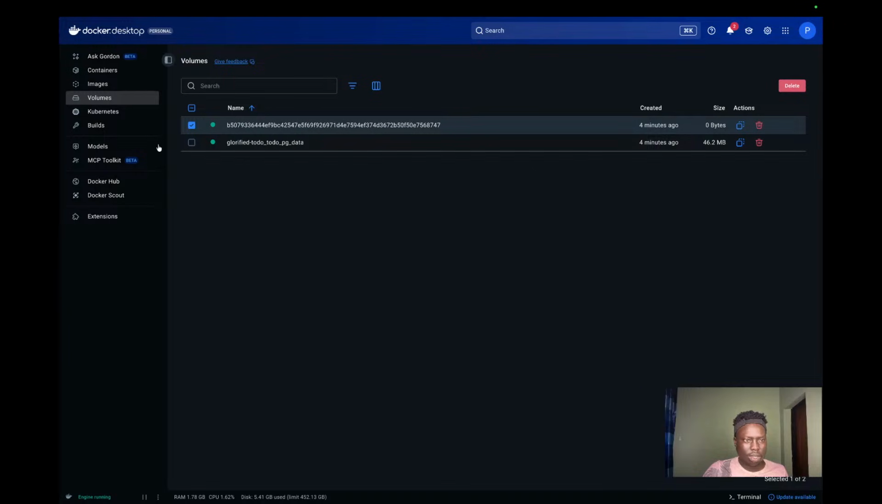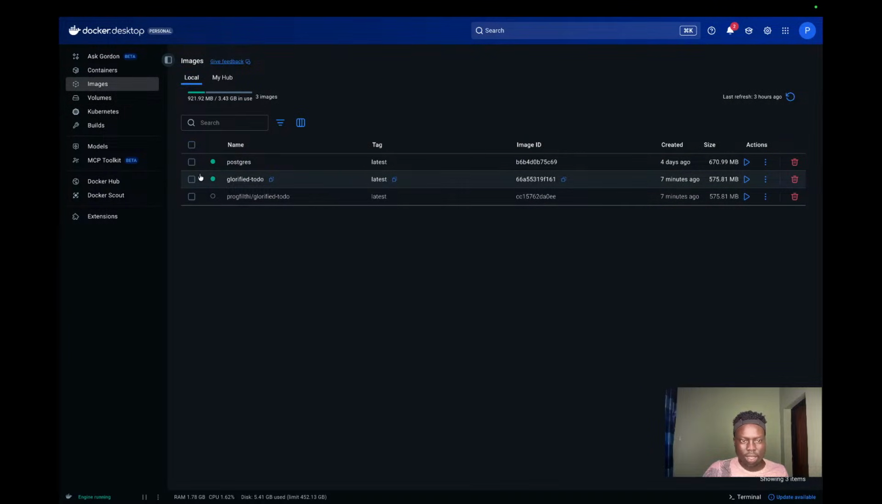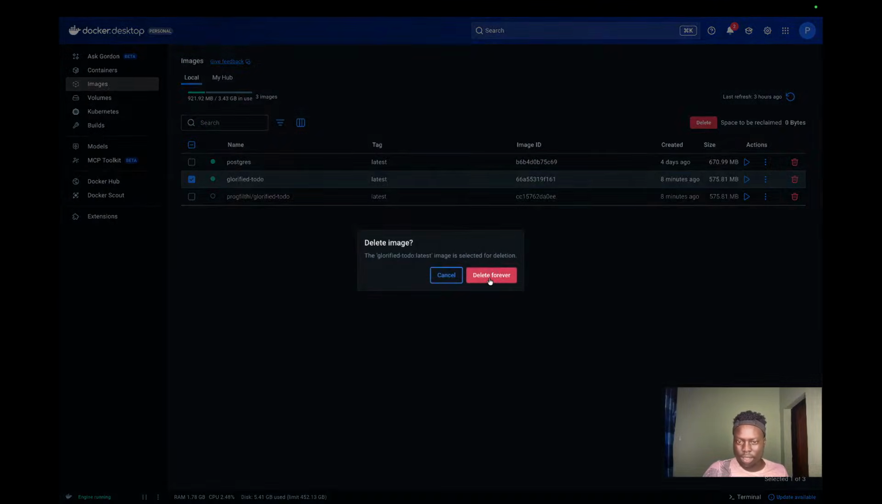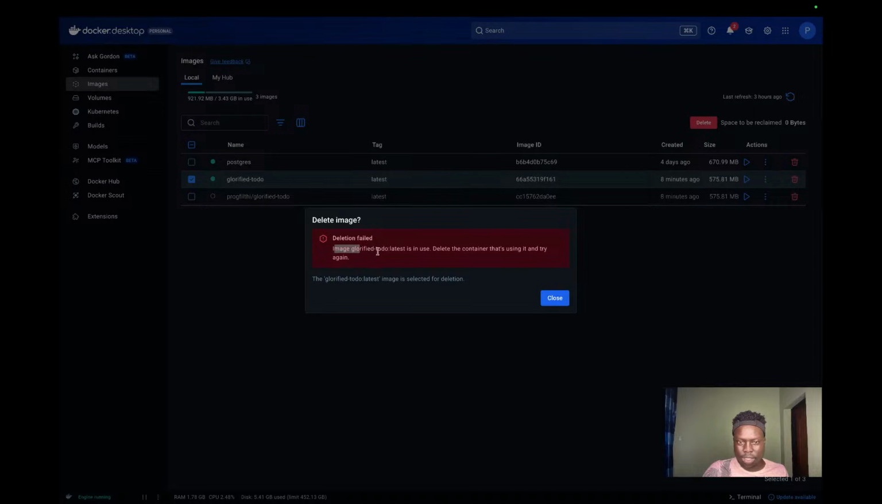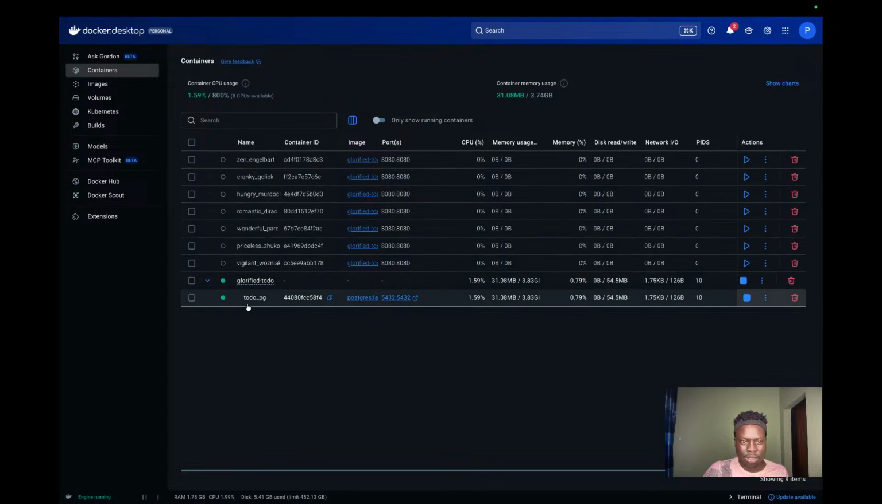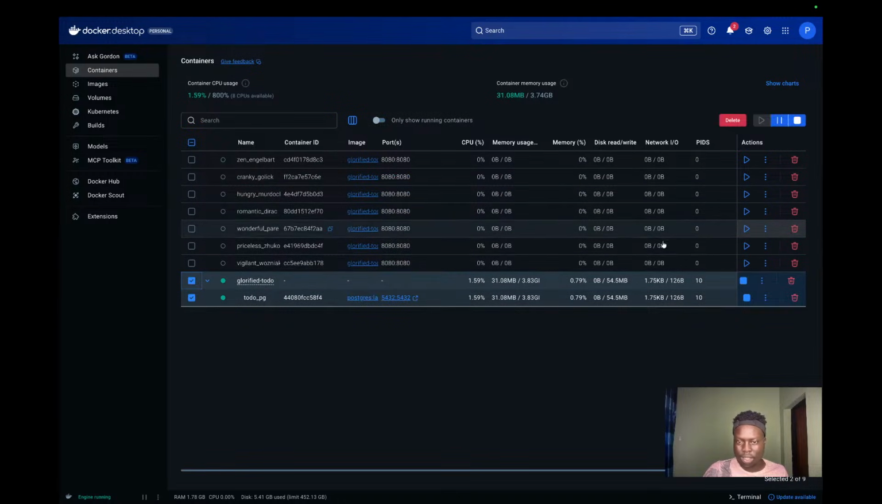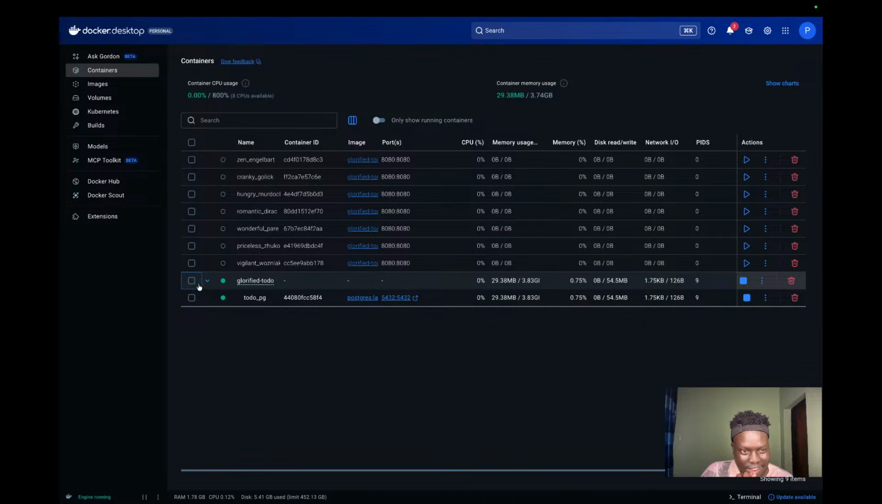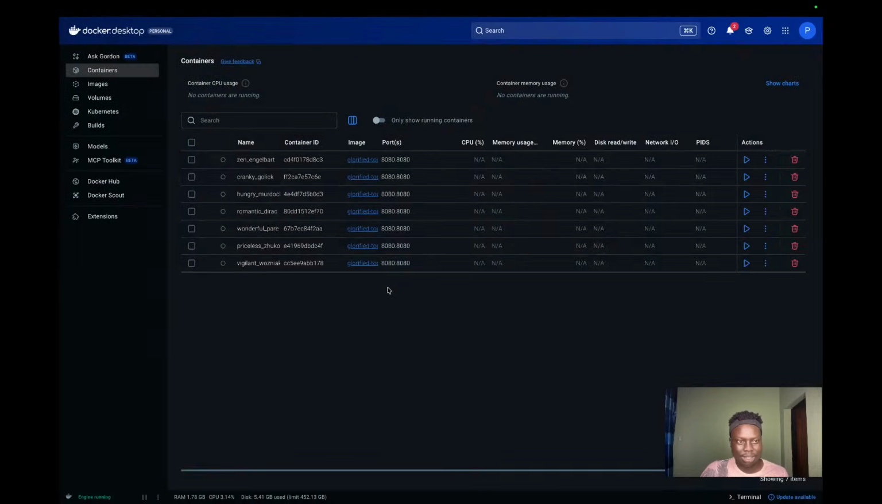Volume, what's going on? Let's see. Image glorified-todo is in use. Delete the container using it. Do I have any container that's using it? Make sure it's not running. Okay, this is the one. It's running though, right? Oh God, what is glorified-todo, bro? Let me just delete this for now. Let me delete this entire container.